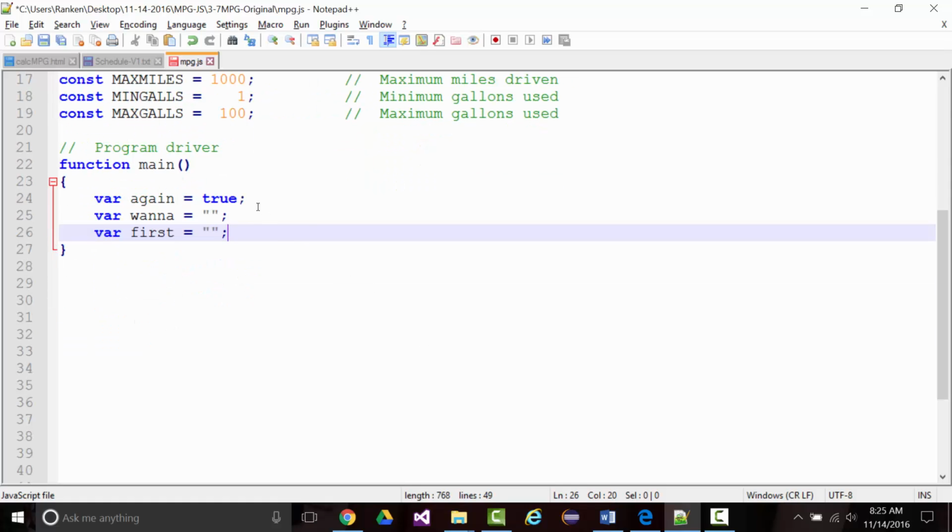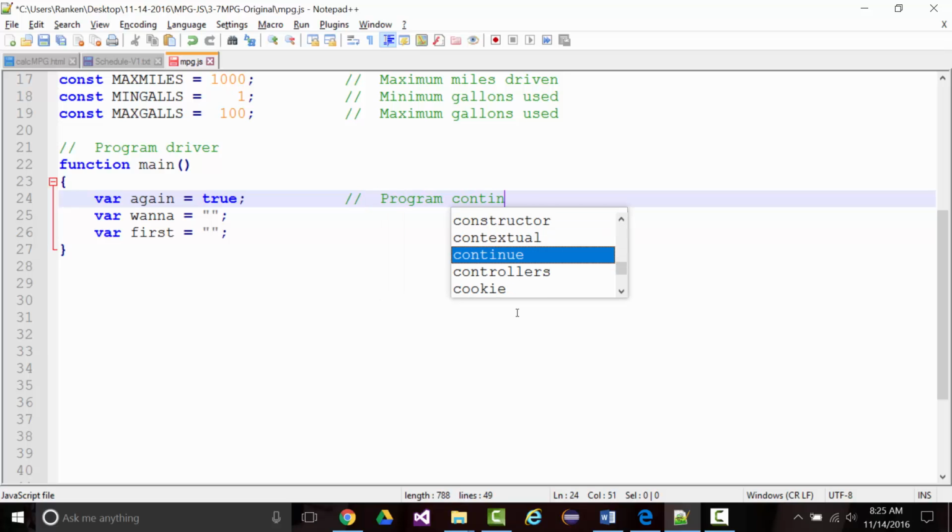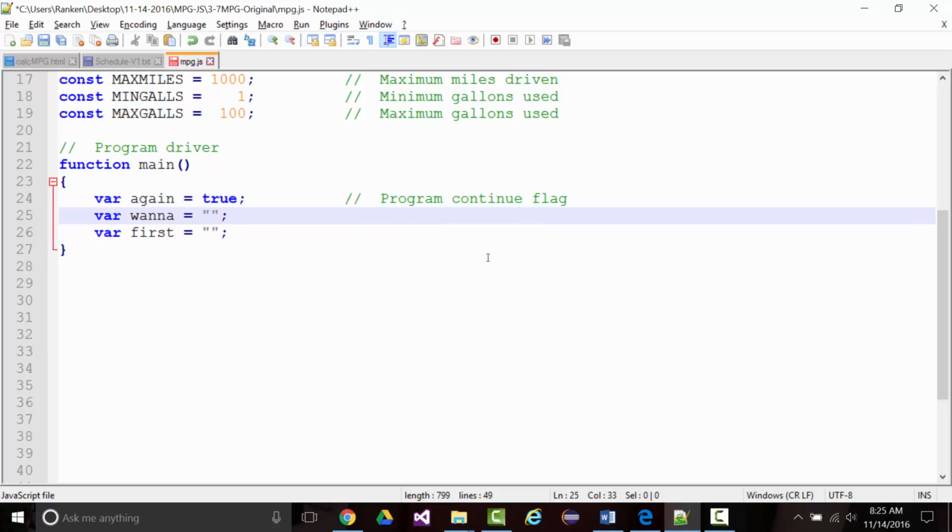Now, these variables, this is going to be the program continue flag. Again, you all know this. Boolean variables can only have a value of true or false, right? In fact, a lot of times, rather than again, people will oftentimes in their code use a name like flag. I used again because it is pretty indicative of what I want to do. Do you want to run a program again? So I called it again. I could have called it again flag if I wanted to. All right? So that's the program continue flag.